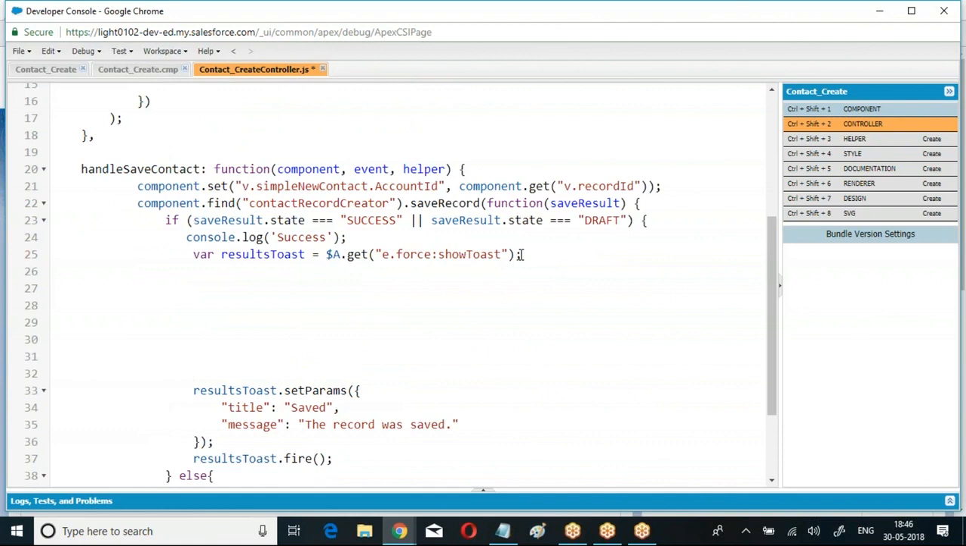How do you create the toast message? $A.get("e.force:showToast"). It is a component. Wherever I am using e colon, what is it? Application level. Do you remember the events I have used? e dot. So this is the event. First I created an event for this. Toast event I created.